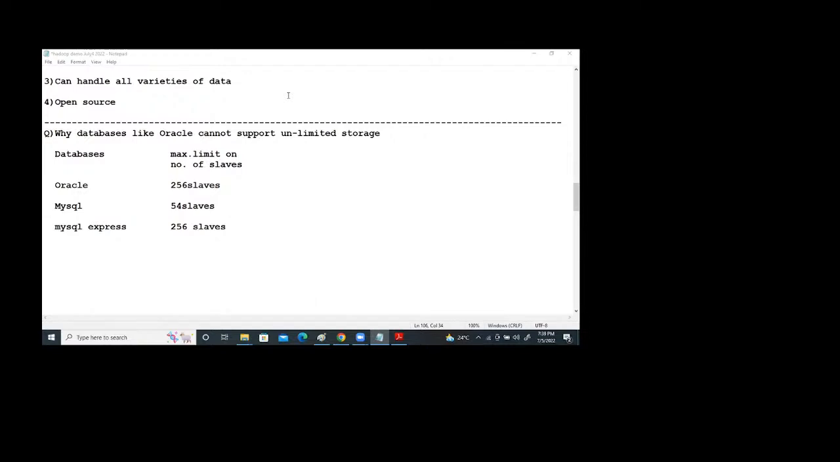Can we create multiple masters in a Hadoop cluster? Yes, Saikath, we can have multiple masters. From Hadoop 2 version onwards, there is a concept called high availability, HA. Multiple name nodes we can have: name node 1, name node 2, name node 3, right? Multiple master nodes, we call them name nodes.